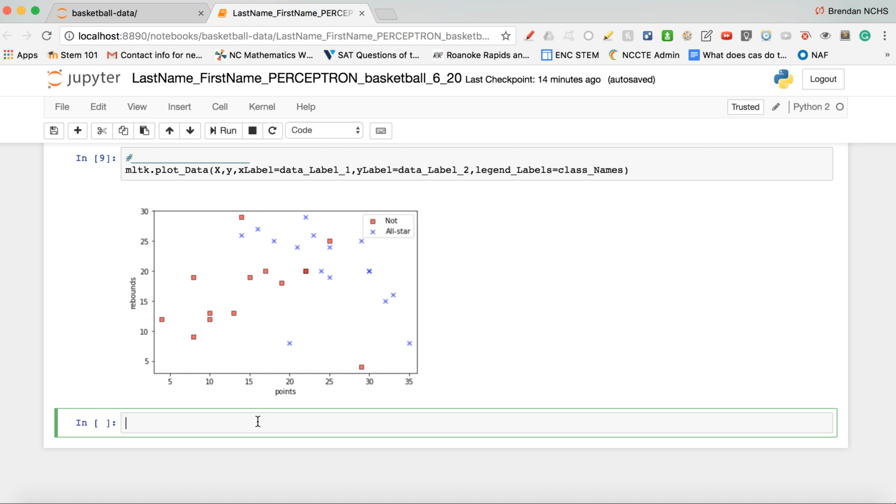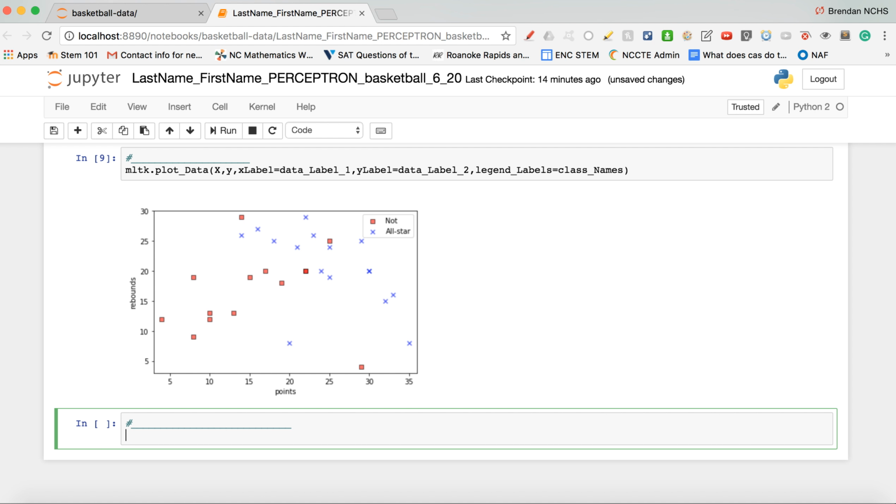So what we need to do, as we talked about during the lecture, is standardize our data. That means turning it into numbers between -3 and 3. So put that in the comments. And the way to do that is x standard. We just need to standardize the points and the rebounds, so that's why we're using x. I wrote a function for you called standardize data.